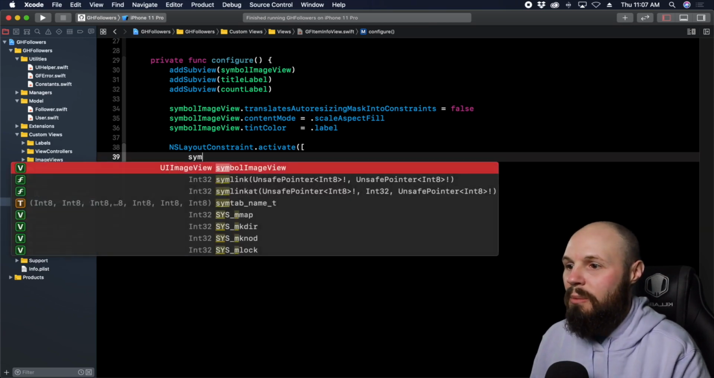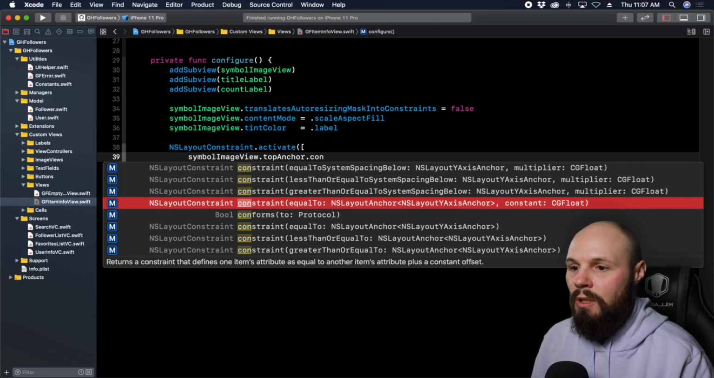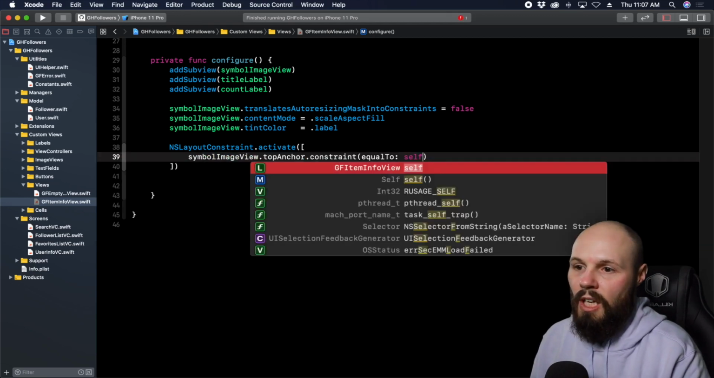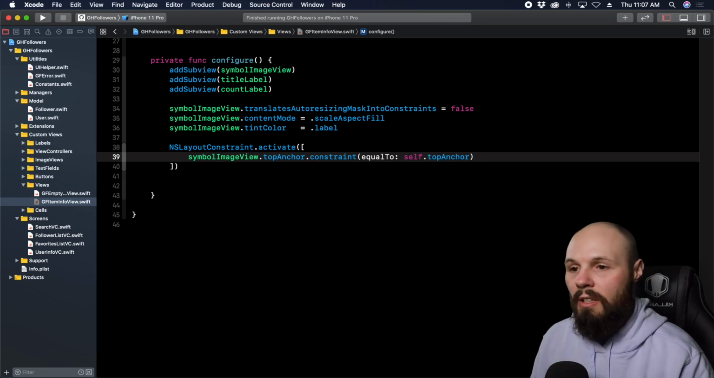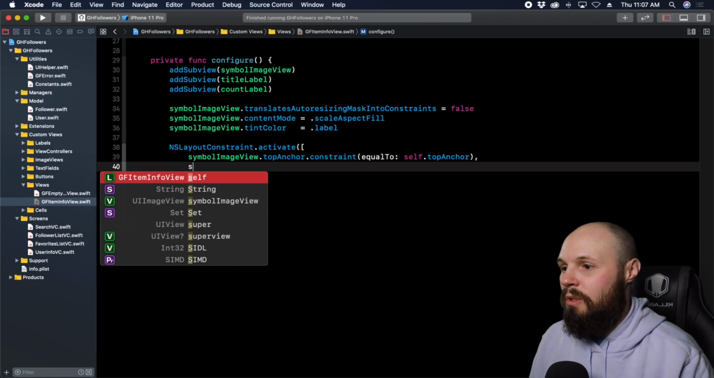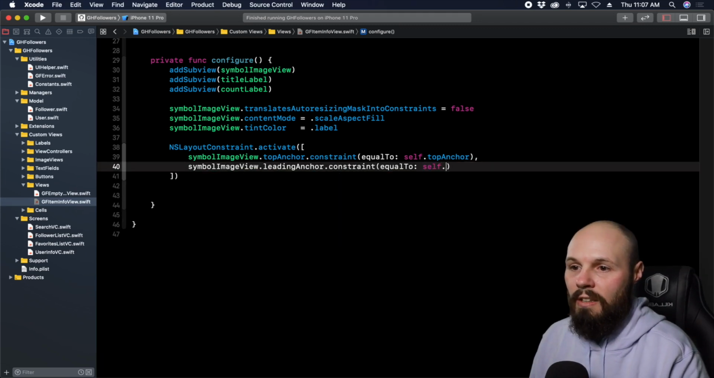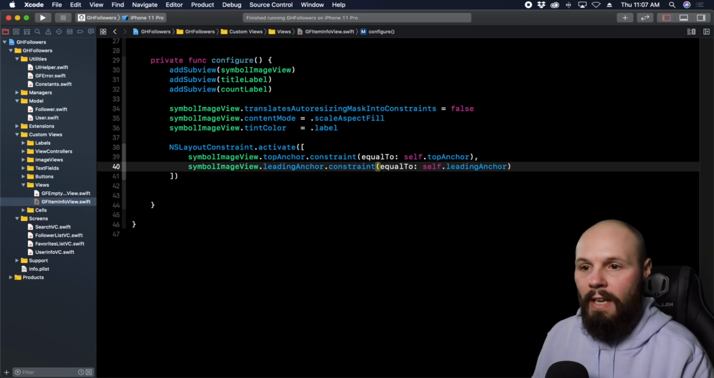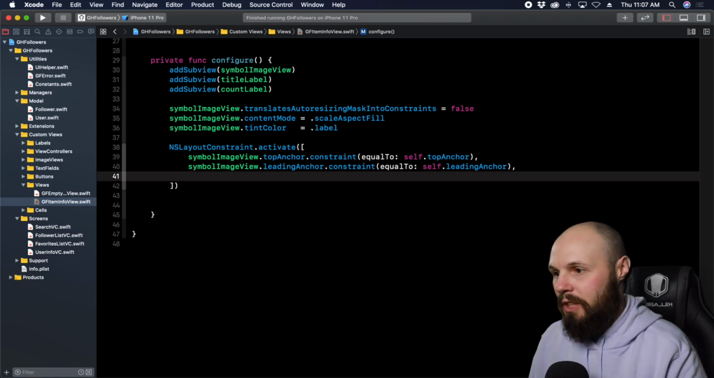So symbol image view dot top anchor dot constraint is going to be equal to the self dot top anchor. We're just pinning it directly to the top. No padding, no nothing. So same thing for the leading edge. Symbol image view dot leading anchor dot constraint equal to self dot leading. Again, no padding at all. We're going to handle the padding when we put them in the stack view in a future video.